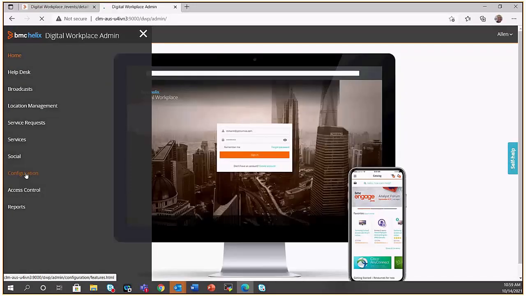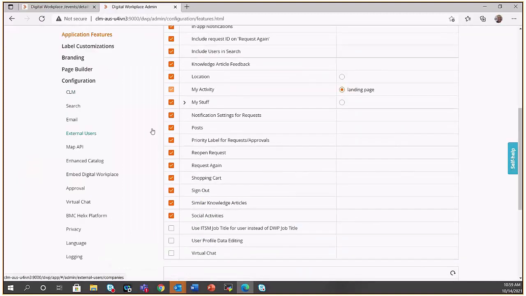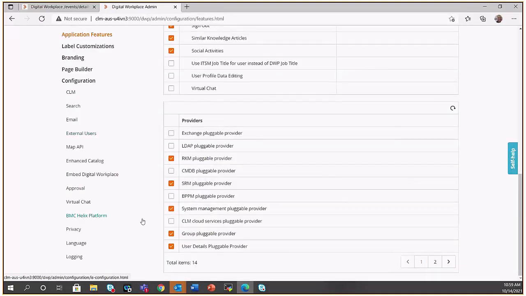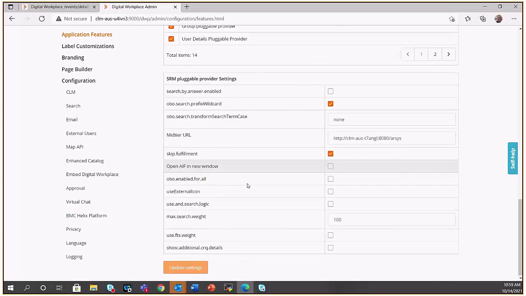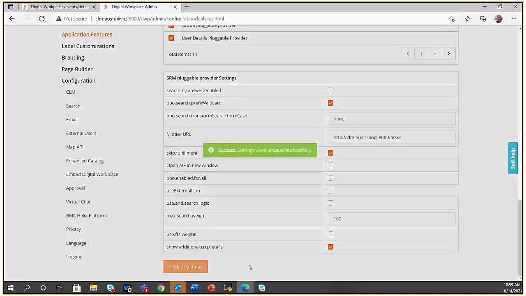Click on configuration. Scroll down to the list of providers. Select SRM pluggable provider. Scroll down. Here is a setting which, when turned on, displays notes and summary. This is show additional CRQ details. Check the box. Click on update settings.